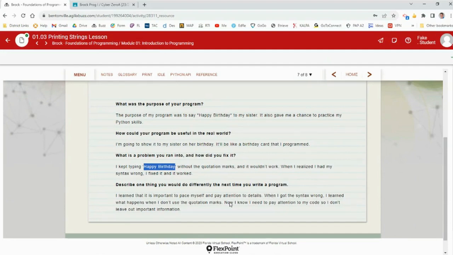I learned it's important to pace myself and pay attention to the details. When I got the syntax wrong, I learned what happens when I don't use quotation marks. Now I know I need to pay attention to my code so I don't leave out important information.